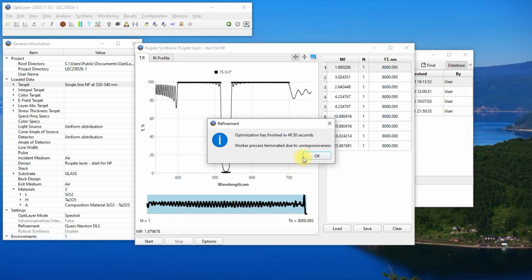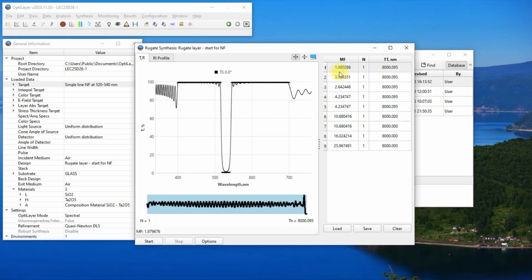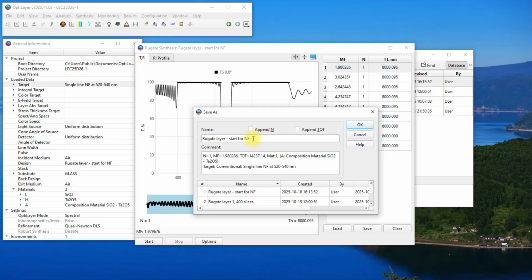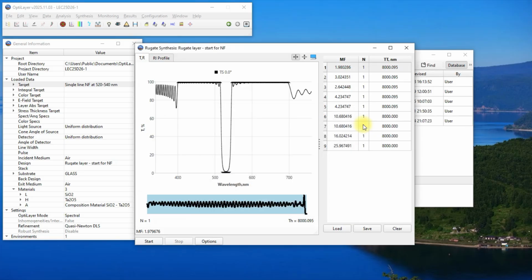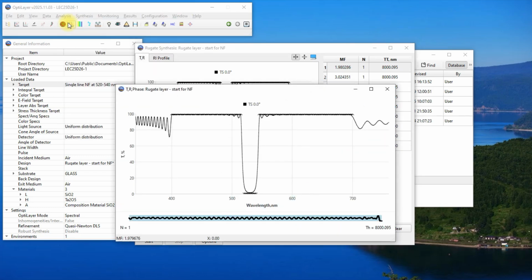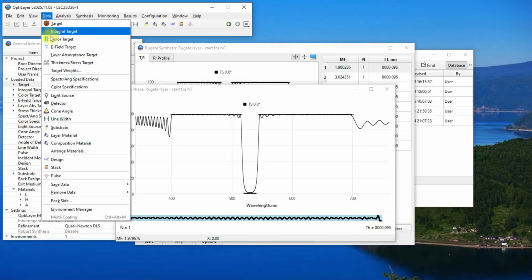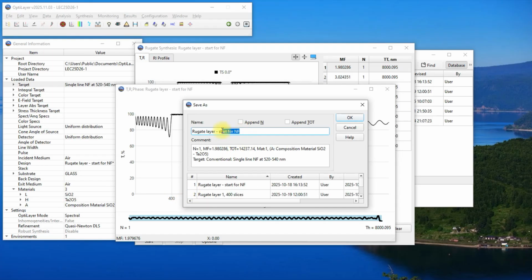Once you have a satisfactory Rugate design, you can save it to the design database by clicking Save button at the bottom of the starting window, or by loading it to the general information in T and R and phase windows, and then saving it using the Save Data option in the Data menu. The design database contains several designs of notch filters with good spectral characteristics.